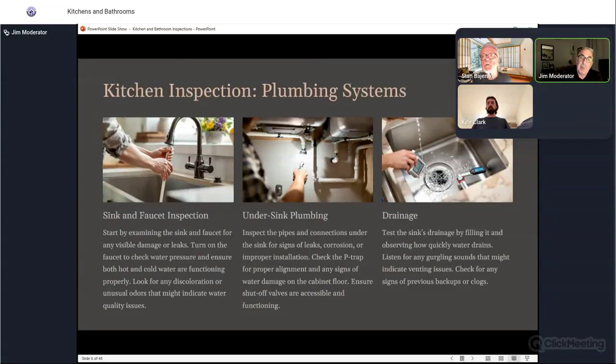Checking the under sink plumbing, we're going to get into more of this, but in general, you want to make sure that the trap is proper, that you have access. Is the trap removable? Is there a clean out? That kind of stuff all needs to be in the report.